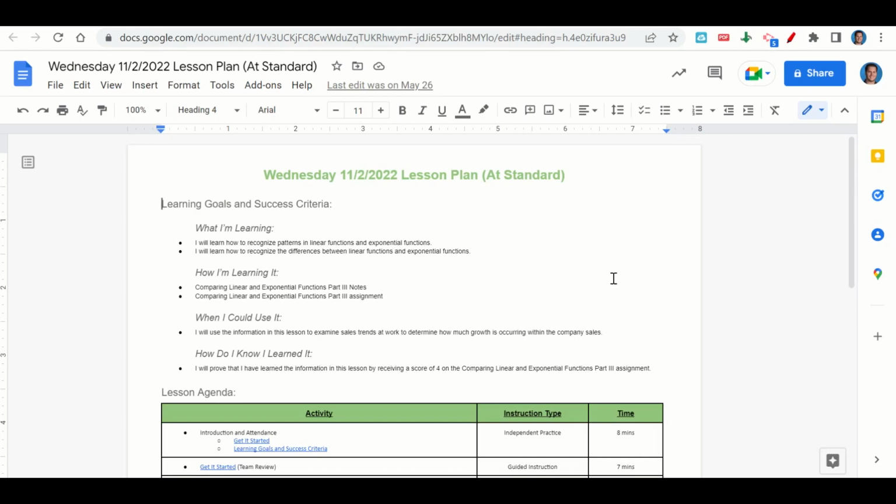First, what are we learning? We're learning how to recognize patterns in linear functions and exponential functions, and how to recognize the differences between linear functions and exponential functions. How are we learning it? Through the Comparing Linear and Exponential Functions Part 3 notes and the Comparing Linear and Exponential Functions Part 3 assignment.